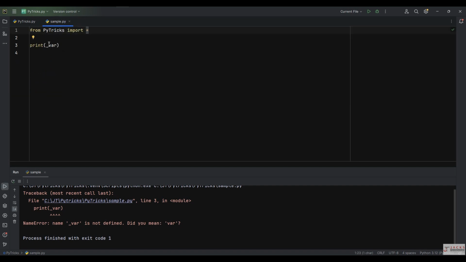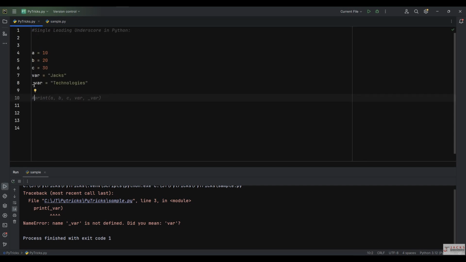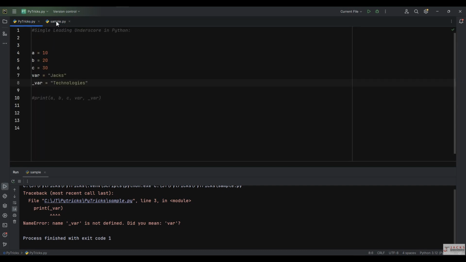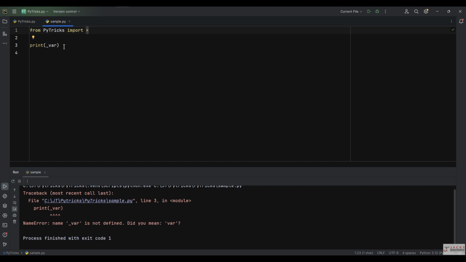Which means leading underscore variables are used only for internal use. If you define a leading underscore variable in one module, you are allowed to access it in the current module. If you try accessing the leading underscore variable in another module by importing the pytrix module, it cannot be accessed.